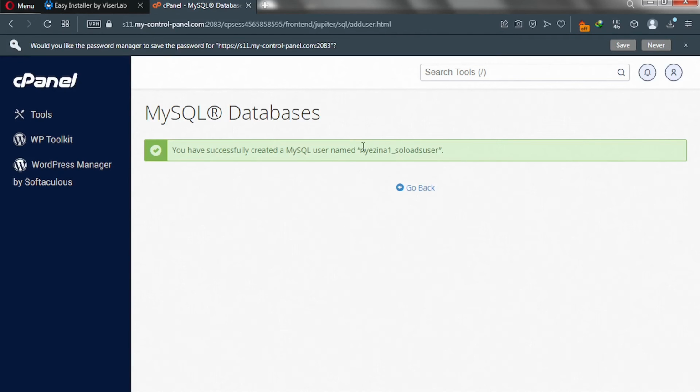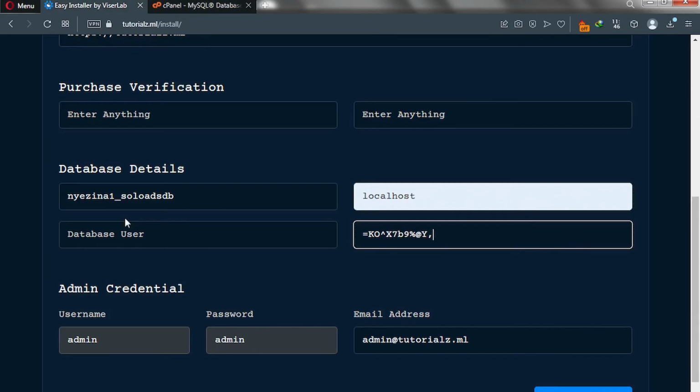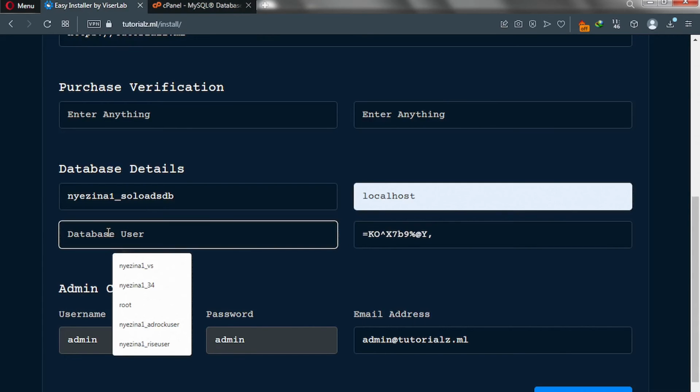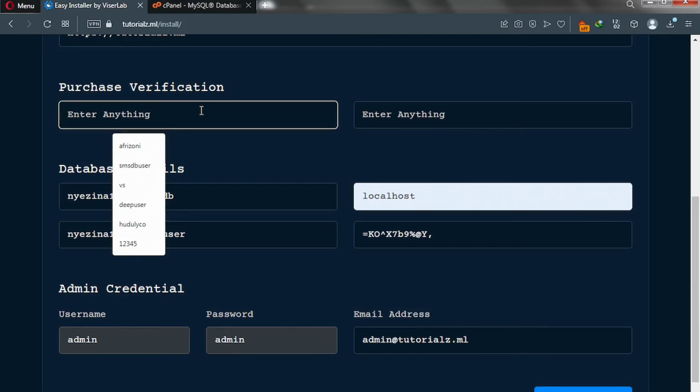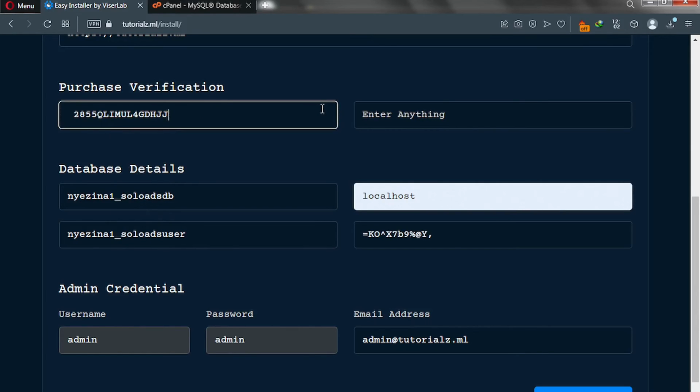Keep it up. Now we're going to copy our user, which is here to here, and then we click on copy. Go back to your installation page, which is here, and we're going to paste our database user here. So Ctrl V to paste. Finally, let's enter our purchase code. So I'll put it here.